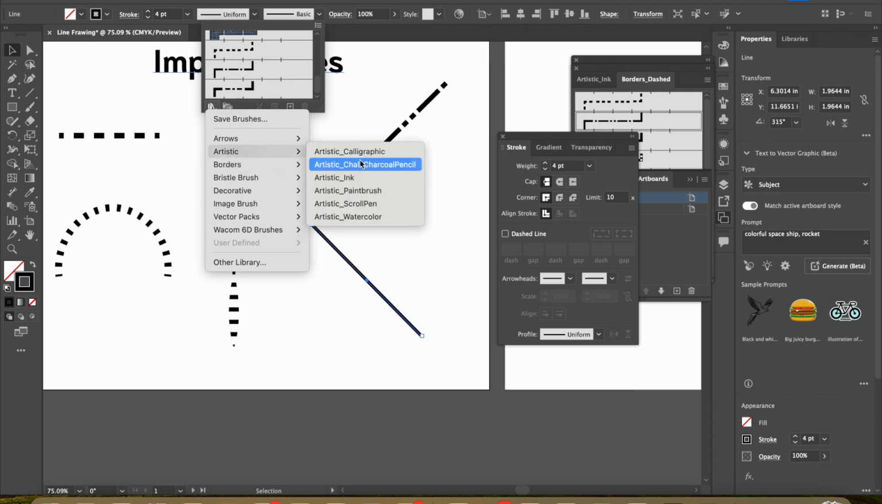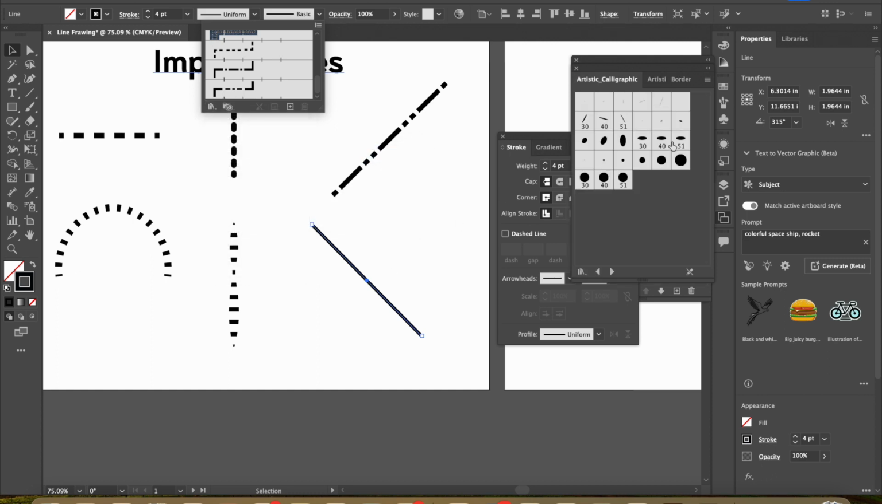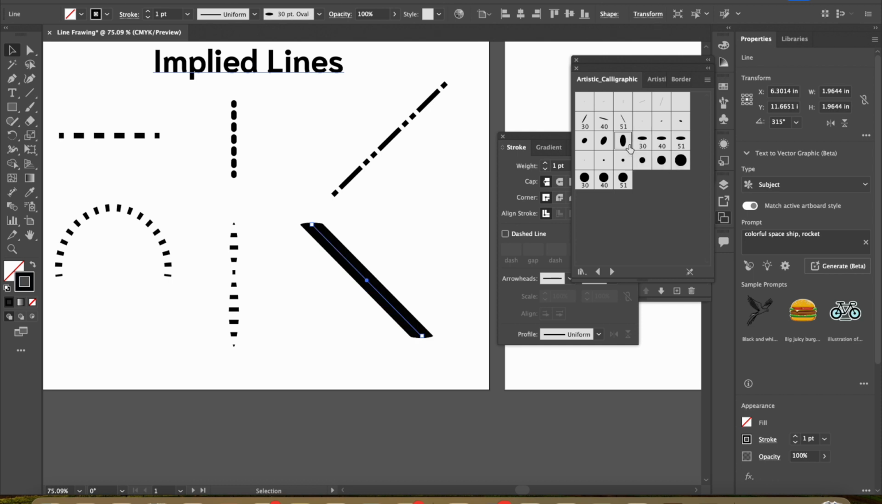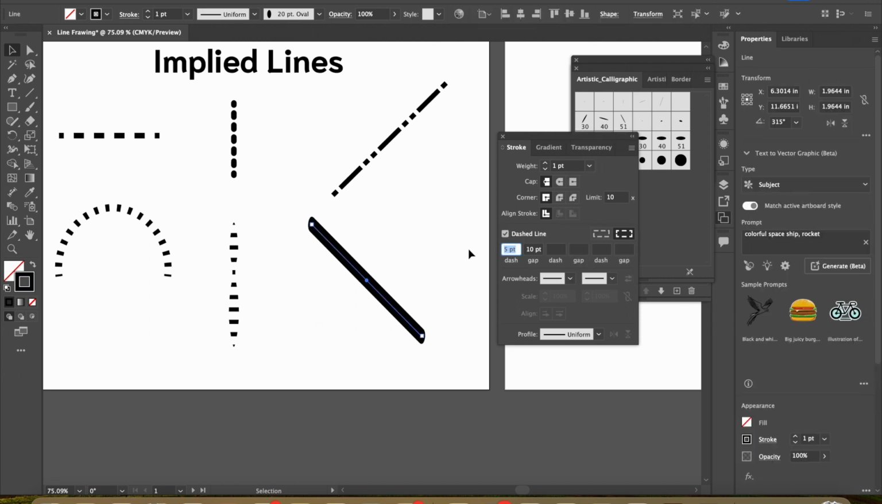Okay, let's go to the calligraphic. So you see here you can change your line into different forms. It's really strong. This one is interesting. So dash line. Okay, so yes, I believe you have to click on dash line first.